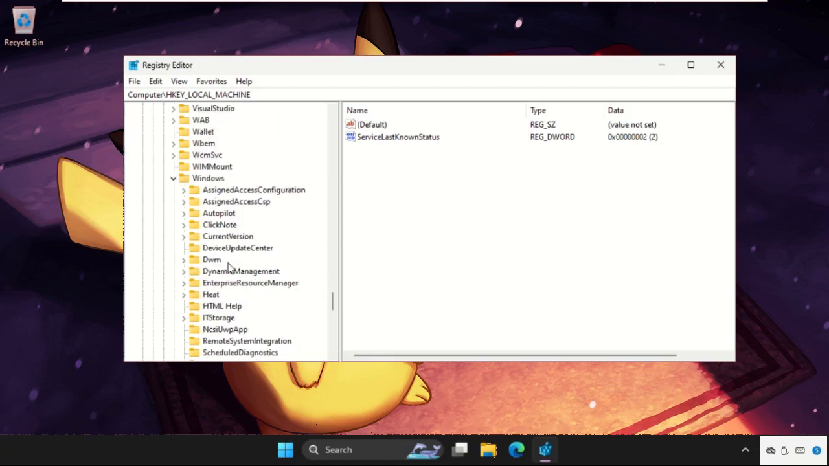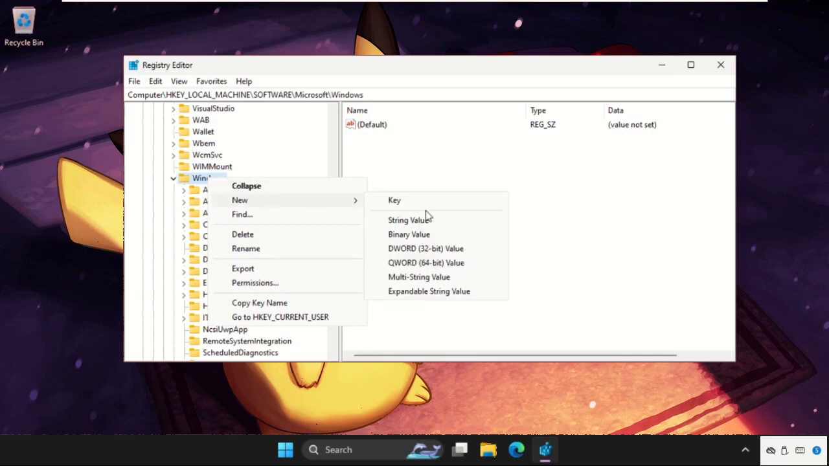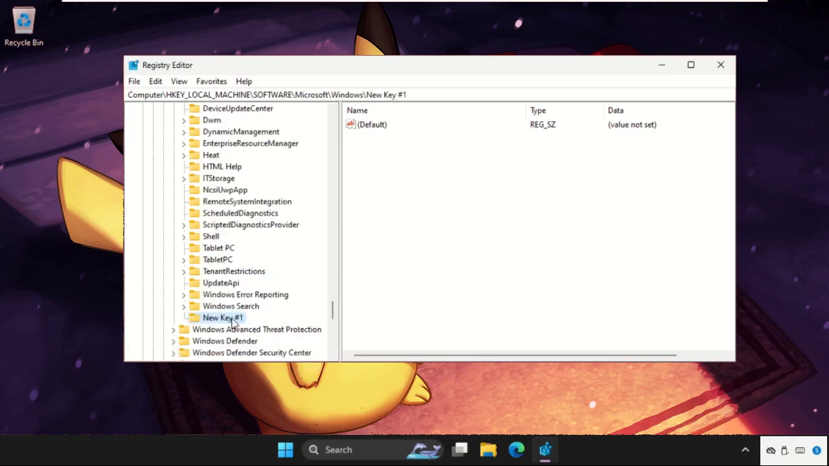Just expand this. In the Windows folder we need to right click on Windows, click on New and select Key. Then right click on it and rename it as Windows Update and hit enter. Again right click on it, select New and create a new key in the Windows Update folder and name it as AU and hit enter.